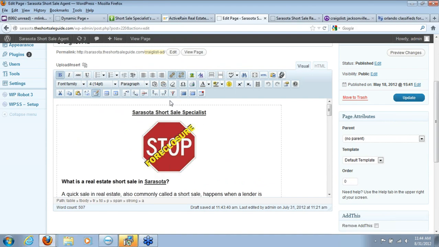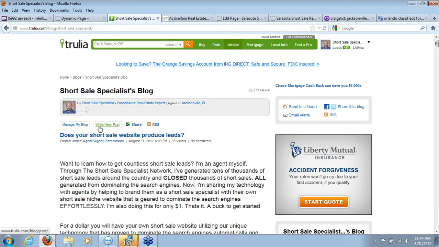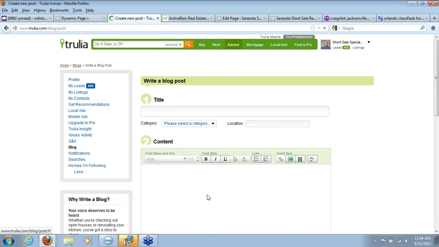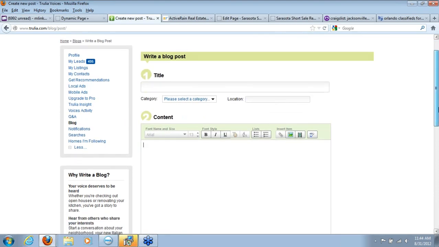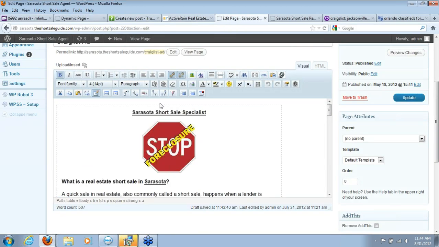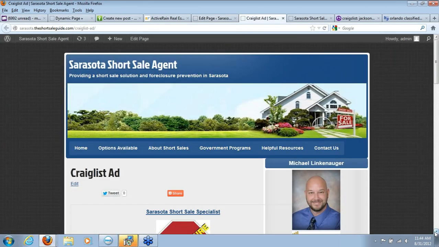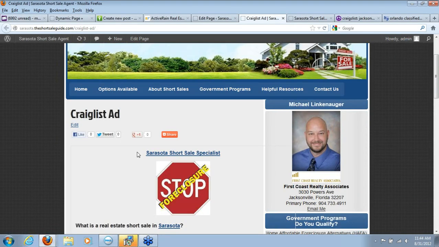Now, there's some sites, like, for example, the one where we were just at, Trulia right here, where you cannot copy and paste HTML code. I'll show you what the way is in a second. Don't go that fast. But if you're posting on here, that's the title of the post, Sarasota Short Sale Specialist. We will come on here and actually just copy and paste the ad. Here it's almost easier to view it and actually copy and paste the actual ad onto Craigslist or Backpage. Watch this, just like this. You just highlight the ad here.